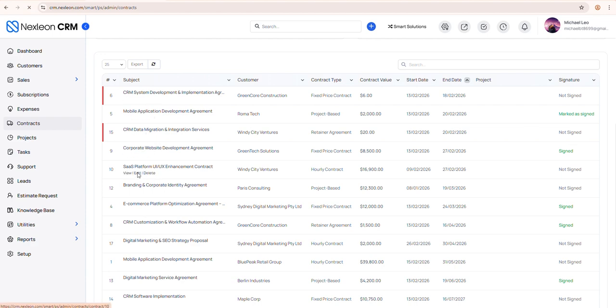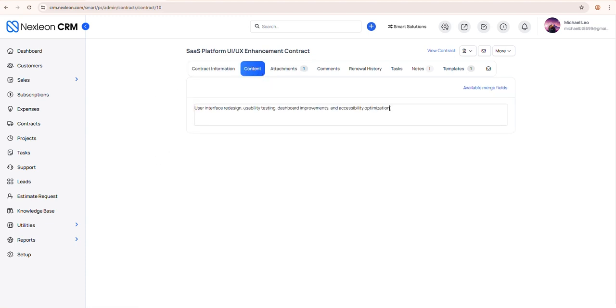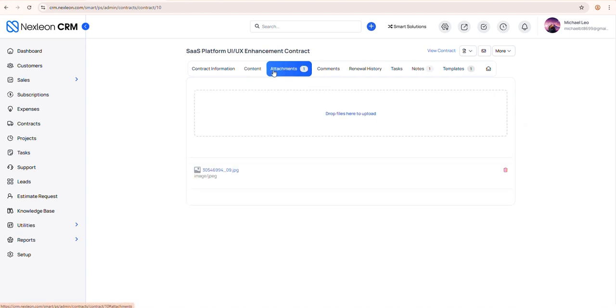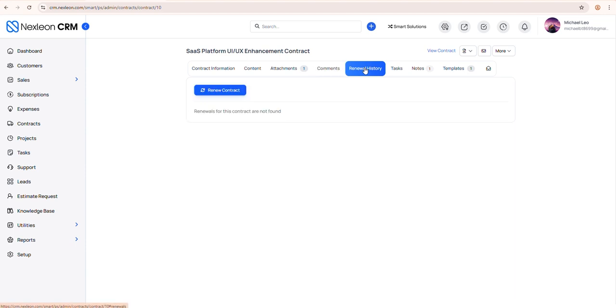Also, we can edit the contract. From here, we can add more information like content. We can add the content. We can add or upload files like images, PDF files supporting that contract. We can also add the comment. If the contract has already been completed or the time has been completed, then we can renew the contract.